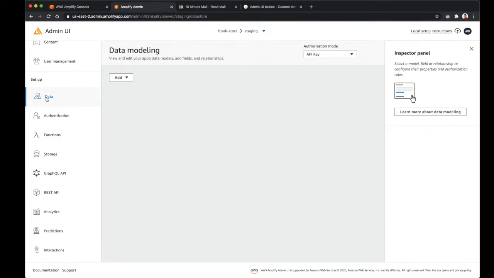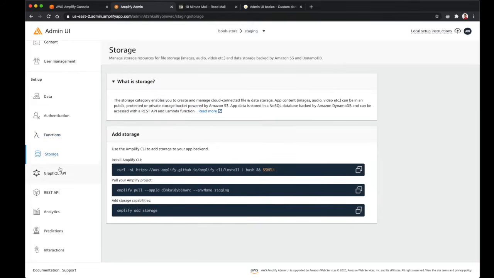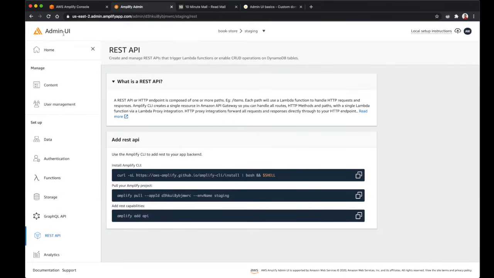So at the moment, we can manage our data modeling. That means we can define our entities and define relationships and authorizations. And we can also create the user pool, the authentication aspects of it, which can also be managed through the admin UI. But for functions, storage, and GraphQL APIs, we still need to use the AWS CLI at least to provision them first. But I believe the Amplify team will add support for all the categories in the future. The admin UI is still in beta, so let's go ahead and try this out.